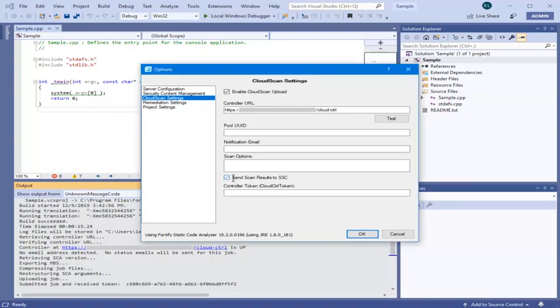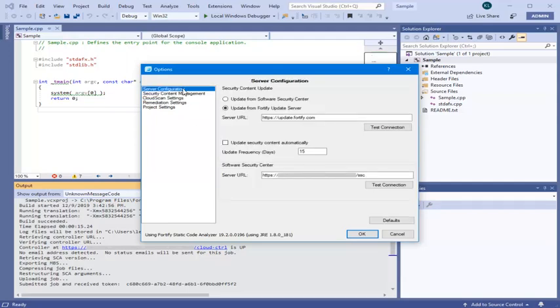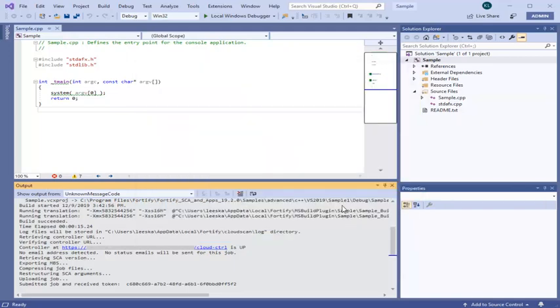After a successful scan, you can have the results uploaded to Fortify Software Security Center. To do so, you must provide an authentication token of the type Cloud Control Token. Also, make sure that you've specified the Fortify Software Security Center URL in Options Server Configuration section. From the Fortify extension menu, select Upload Solution to CloudScan.